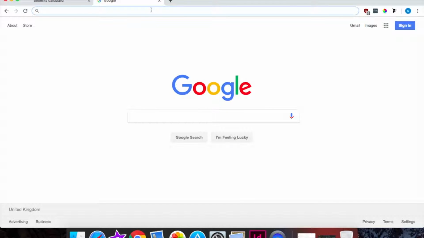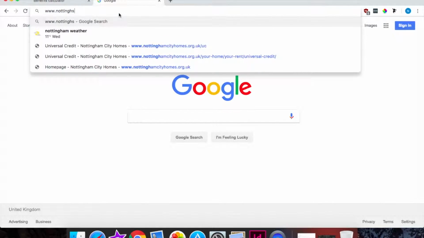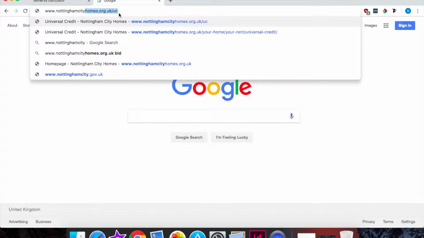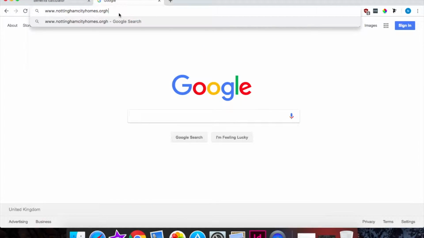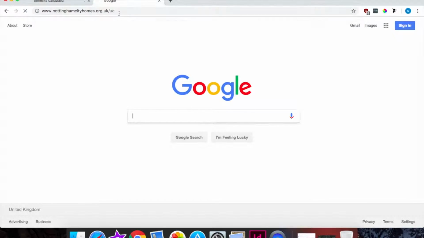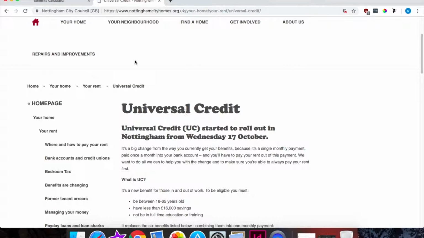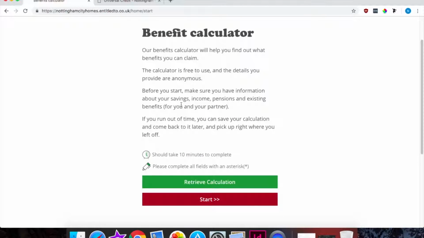I'm just here to talk to you about our new benefit calculator that you can use to have a look at your entitlement to universal credit or the benefits that you're on at the moment. So all you need to do is go to your home page right here and then type in www.nottinghamcityhomes.org.uk, and then if you type in /UC, that'll take you to our universal credit page. And at the top of this universal credit page, there'll be links to our benefit calculator here.